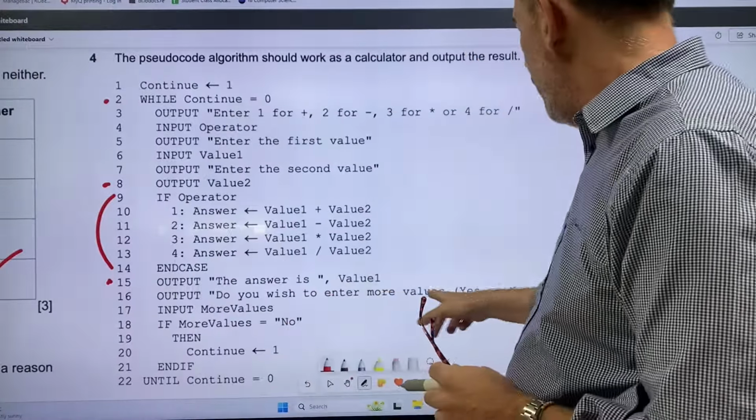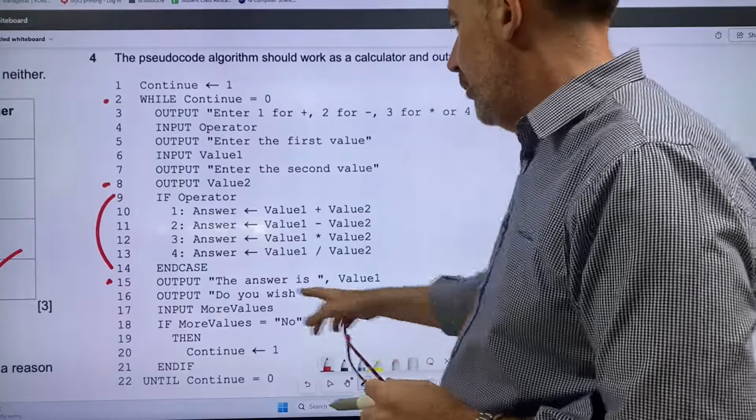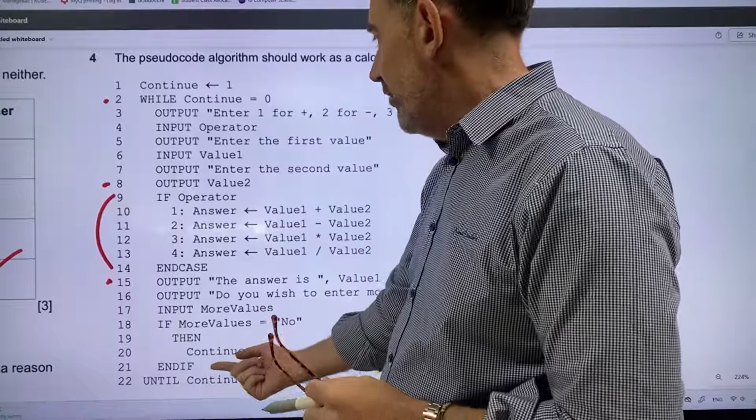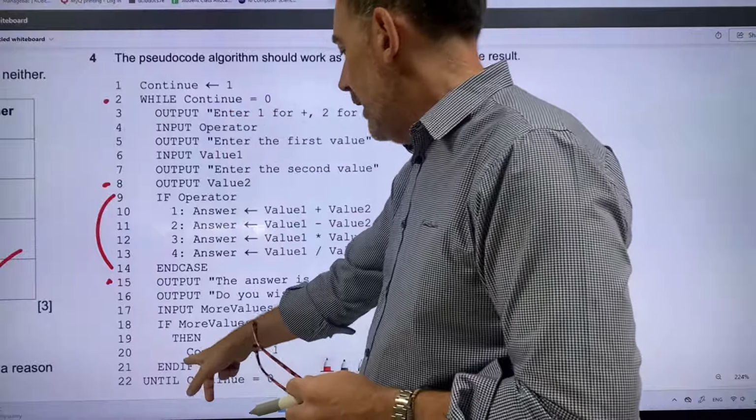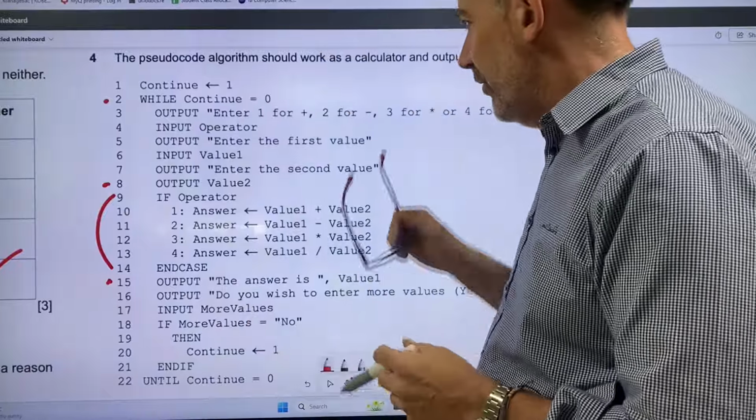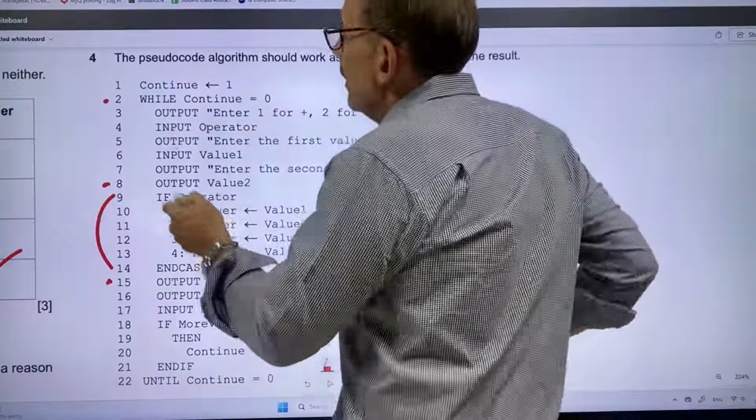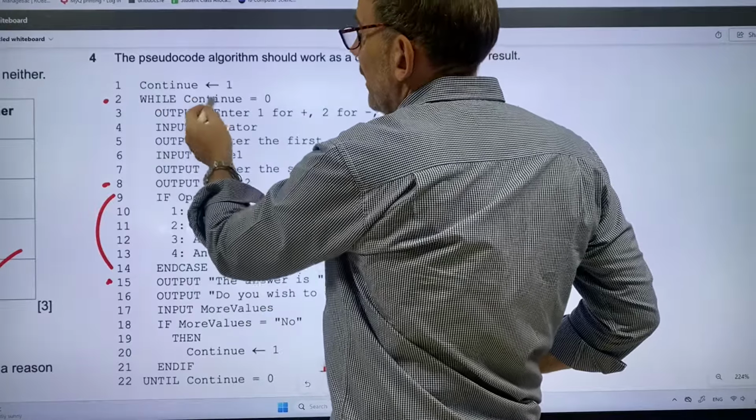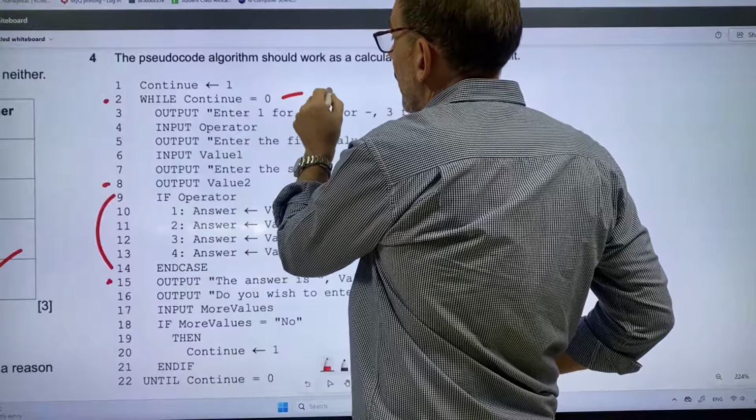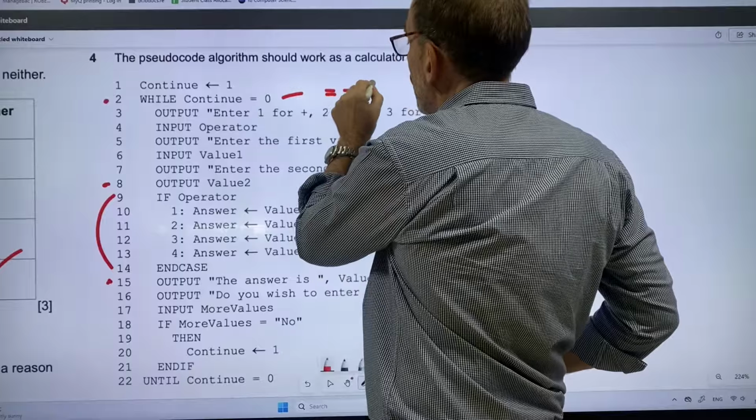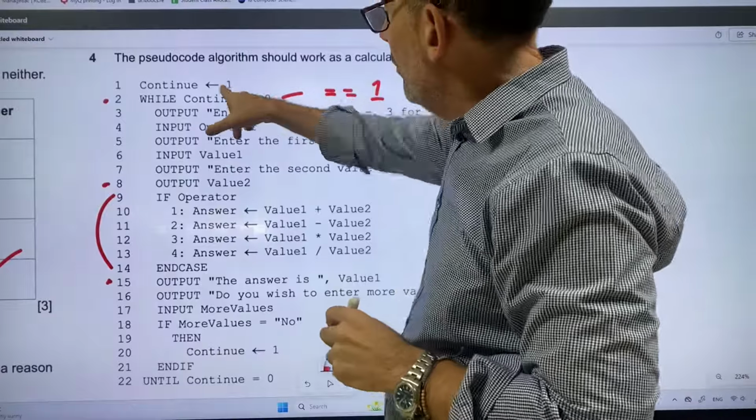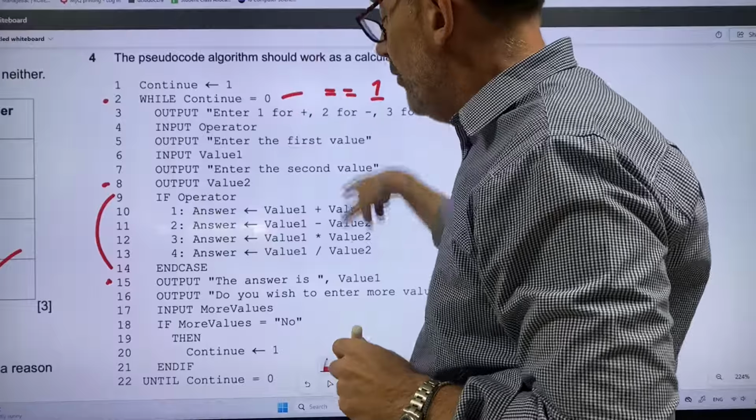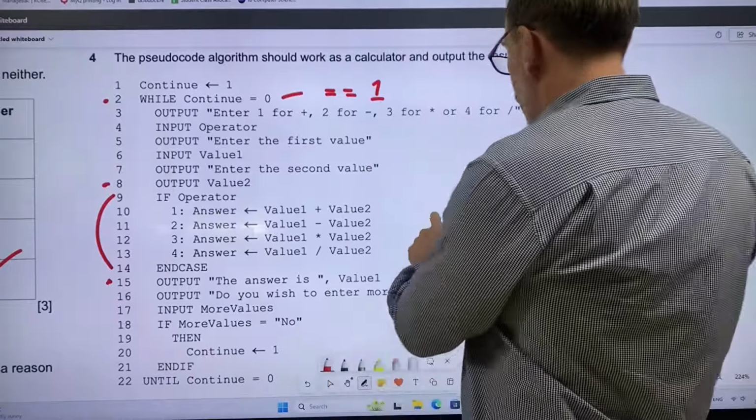Output, do you wish to enter more values, yes or no? Input more values. If more values equals no, then continue is assigned value 1. Good, okay. End if, until continue equals 0. Now I sort of get it. Let's have a look then. So continue has been assigned value 1, so really while needs to equal 1. So continue has been assigned value 1, while continue equals 1. Yeah, then do all this.